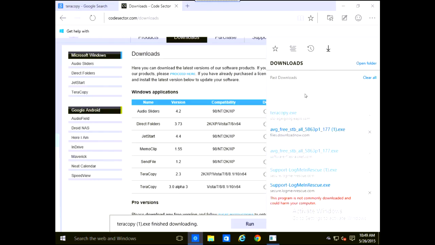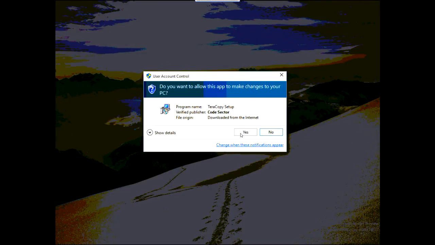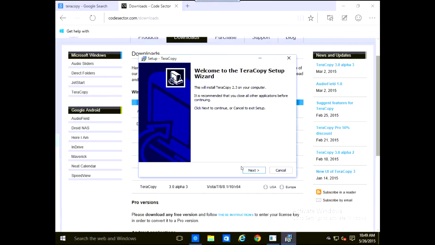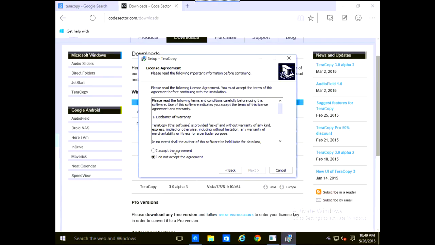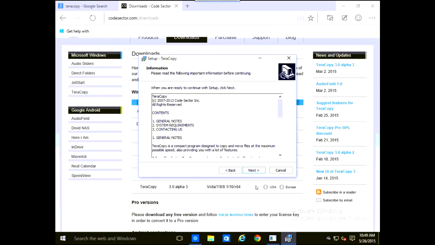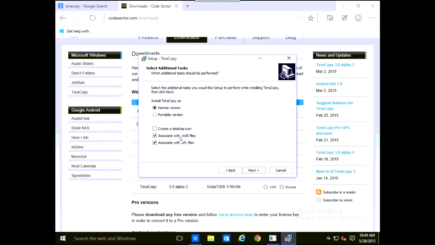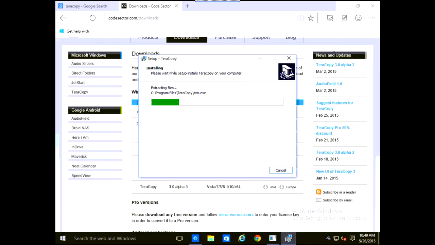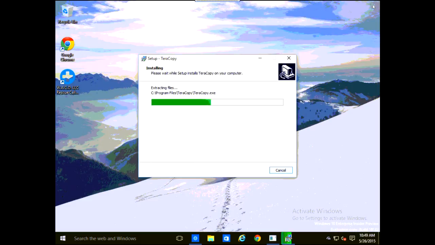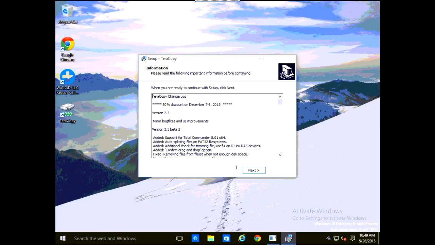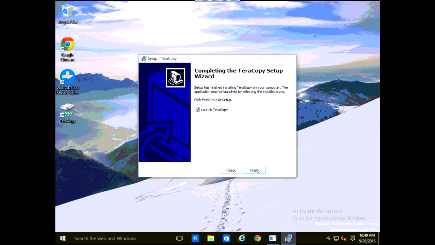I'll show my downloads here. It's downloading, so we can click on that to install it. Yes, and continue. You have to accept the terms. Yes, I'll accept it. Install it. Sure, I'll have a desktop icon, and that version, the regular desktop version, is good. So continue and launch.